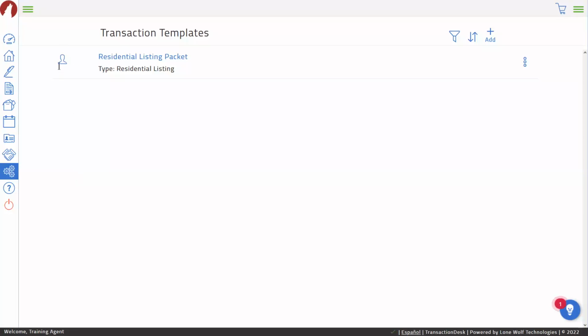Now, it's going to be indicated over here on the left-hand side. If I hold my cursor over this little profile icon, it says agent. If this was something that was actually created by the office, it'll show two individuals here. And if you hold your cursor over it, it'll say office. Now, unless you're a super user, which means that it's a broker or somebody who has admin level permissions in your office, you won't be able to create office level transaction templates.